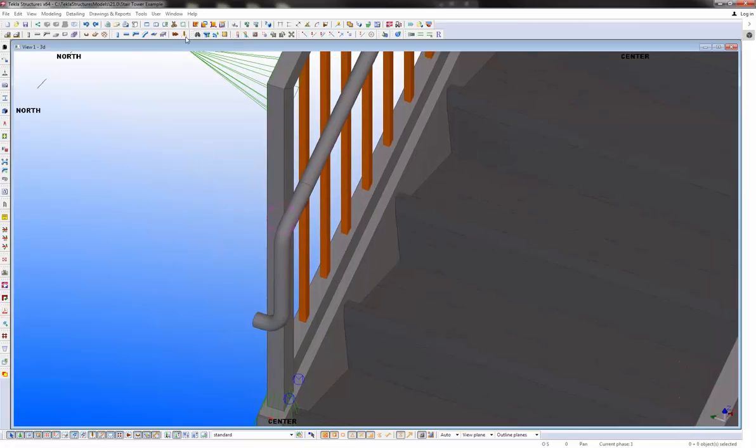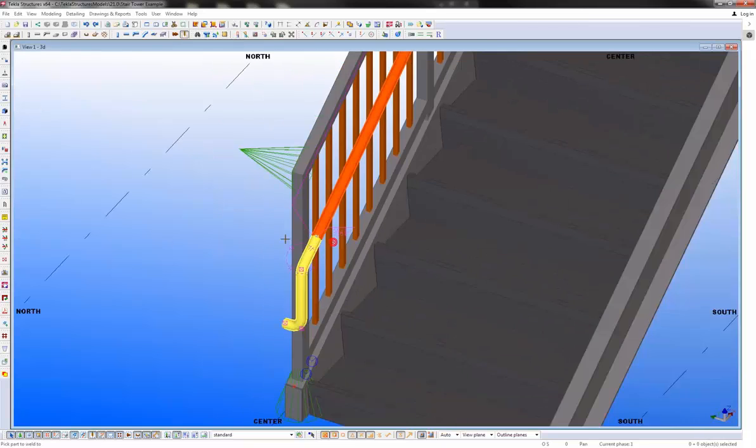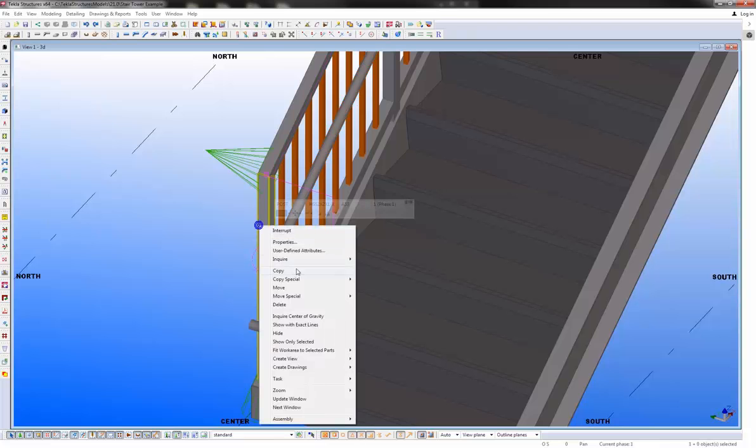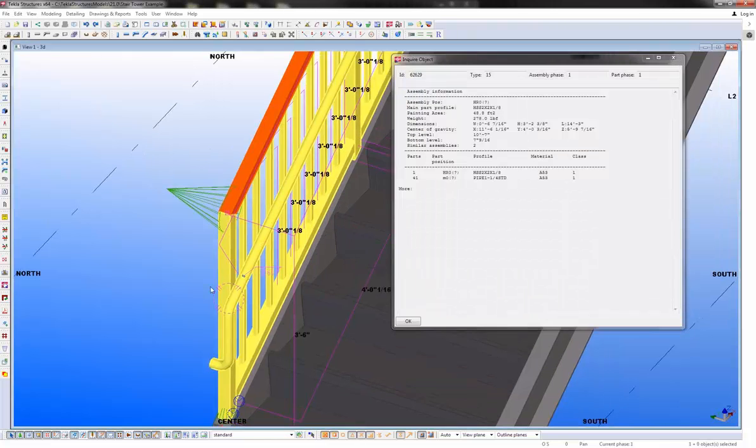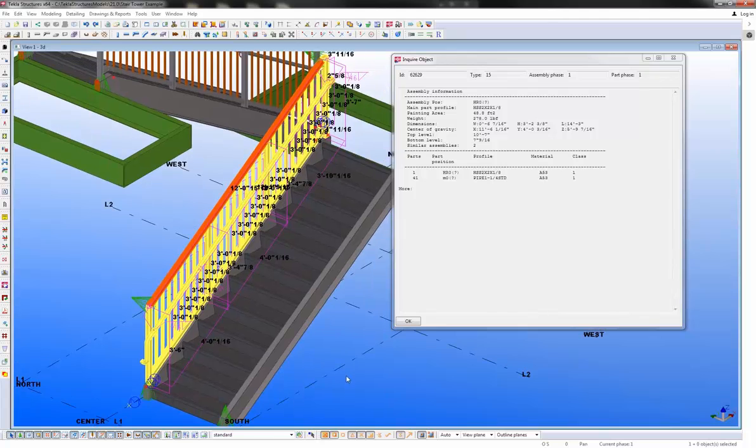Just for simplicity's sake, I'm just going to go ahead and weld this in place again, and then one more time check to make sure that everything is welded together properly as an assembly, and that looks good. You always want to make sure that when you're dealing with rail in Tekla, the top rail is your main part, showing there in orange. You'll have better results on your drawings, so just one thing to check for.